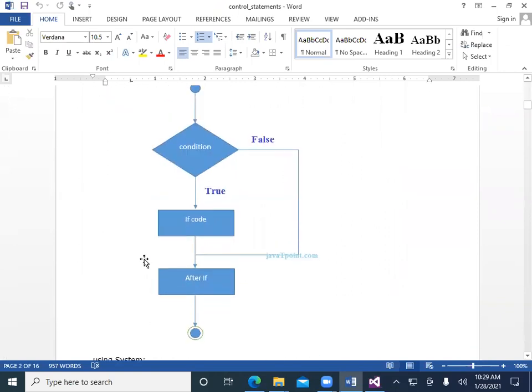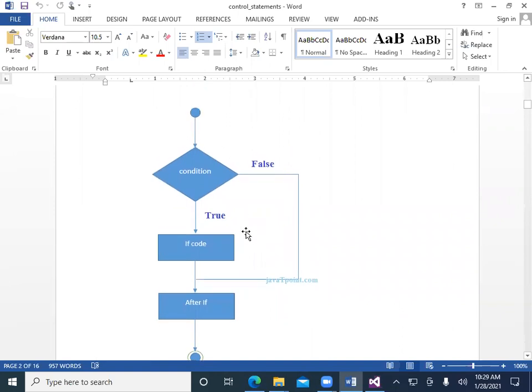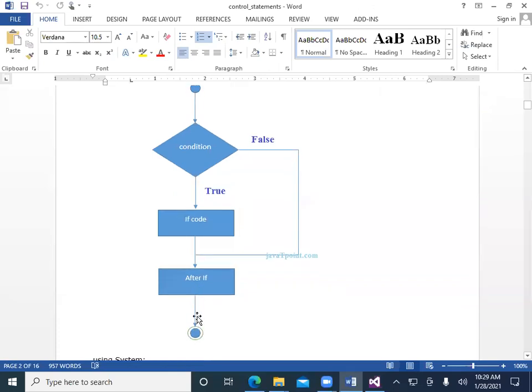And we see it here using the flow chart. First we check the condition. If the condition is true, the if code gets executed, and after that it comes outside the if block. If it is false, then it never executes the if block. It comes outside the if block and executes the remaining part of the program.